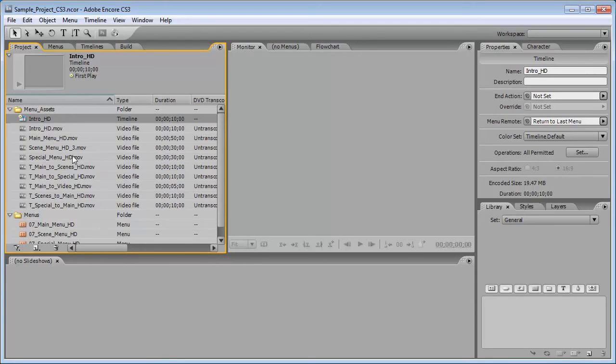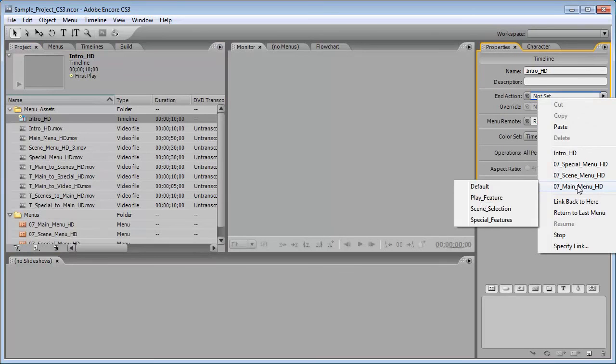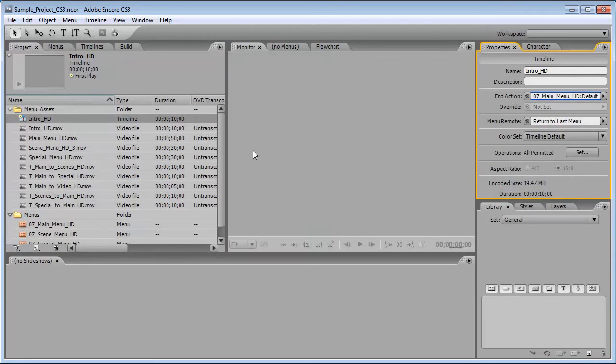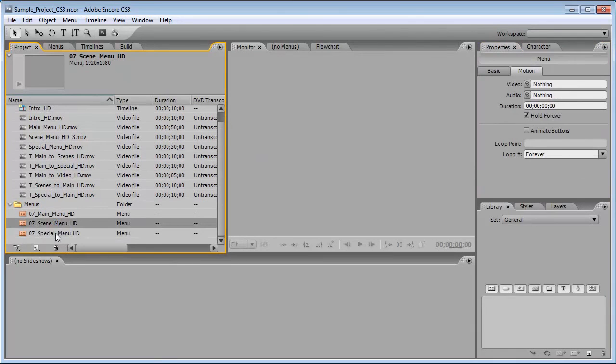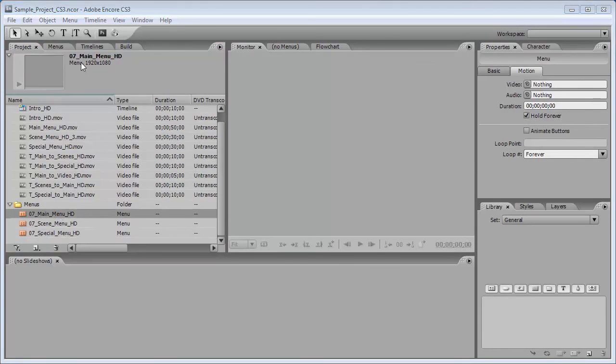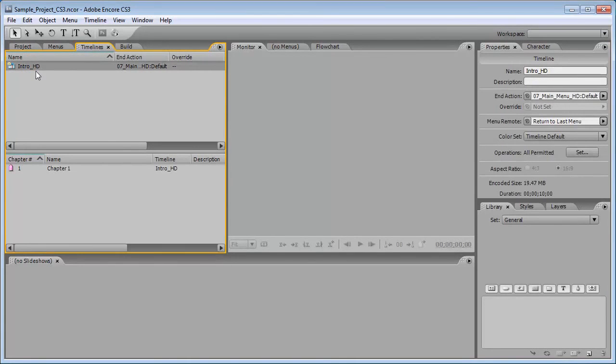So now that that intro sequence is set as the first play, you want it to go to the main menu after it completes. So with that intro timeline selected, go ahead and set its end action to your main menu. Also, the main menu buttons on your submenus can just link directly back to the main menu. Also remember, when you set the end actions of all your main timelines, you don't accidentally set the end action of your intro sequence to return to the last menu. The end action of the intro sequence must go to the main menu.